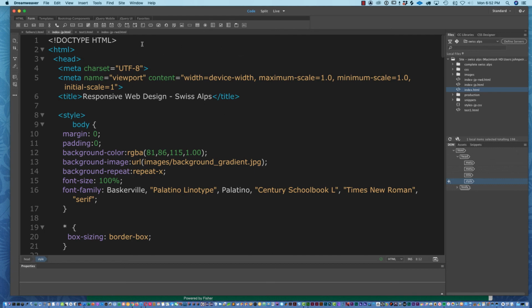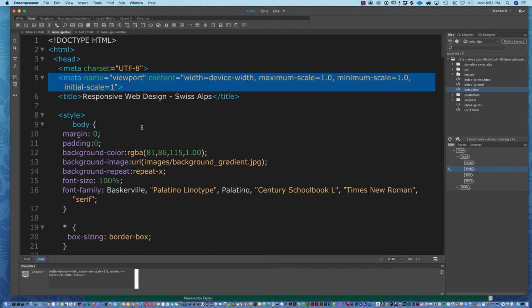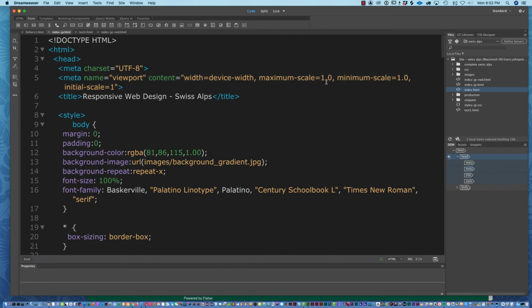All right, so here's our Swiss Alps page in the static version. We've got the doctype, of course, the HTML, the head, the meta charset UTF-8. Now remember, line 5 is crucially important. We cannot emphasize enough that you must have this meta tag with name viewport, content width equals device width. You don't necessarily have to have the min scale and the initial scale, but I like to put all this stuff in there just to be absolutely sure.